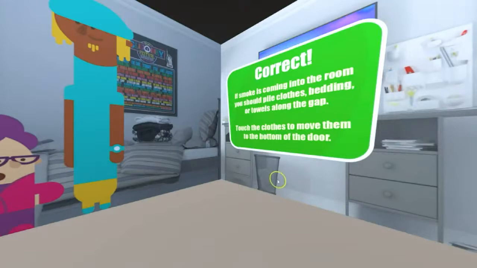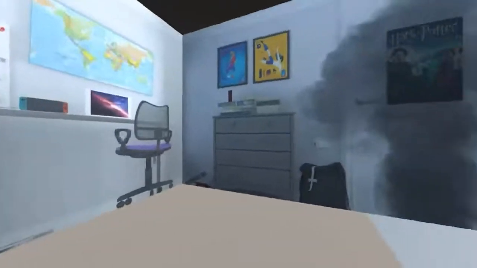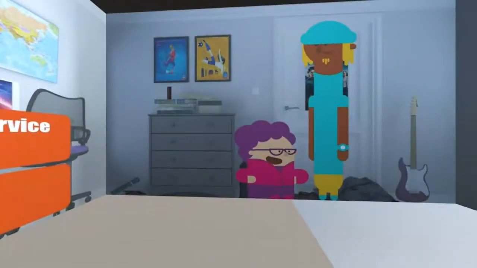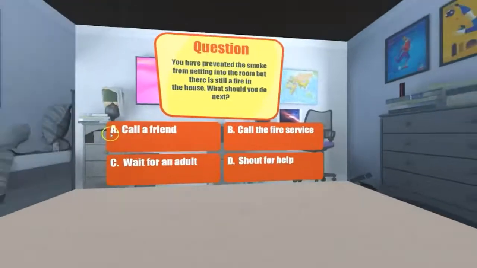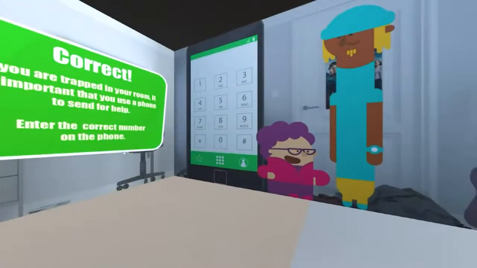So you've prevented the smoke from entering the room, but there is still a fire in the house. So what should you do next? Should you A, call a friend? B, call the fire service? C, wait for an adult? Or D, shout for help? The correct answer is B. Call the fire service. Get the professionals on their way as soon as possible.